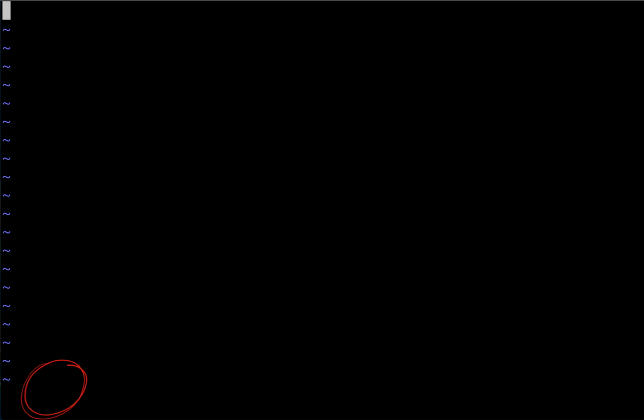Now let's try to write something in this file. To write something, you have to first change to insert mode. To change to insert mode, you can press either i or a or o. As you can see, Vim is in insert mode now. Now let's try to write something. Now let's try to save this file.